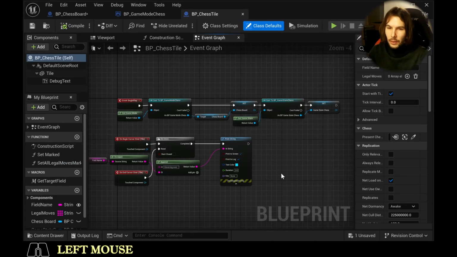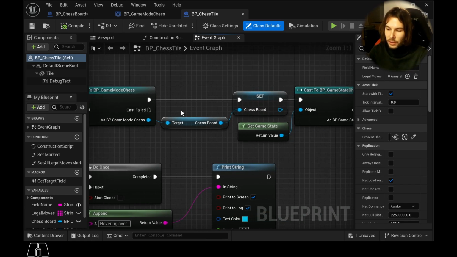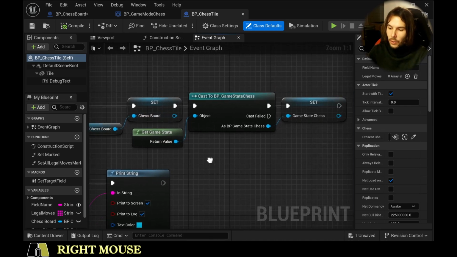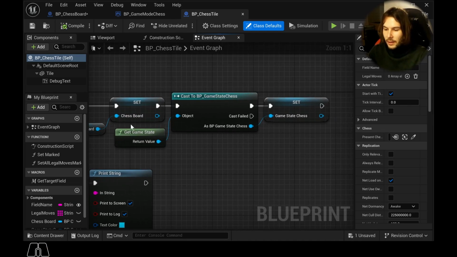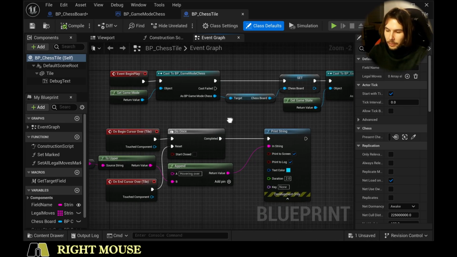tile, and when we go into there, we can see on begin play, we just cast our game mode to the game mode chess, then get a reference to the chessboard from the game mode and set it as a local variable in here. And then we get the game state, cast to game state chess, and set also the variable in here so we can use it later on.